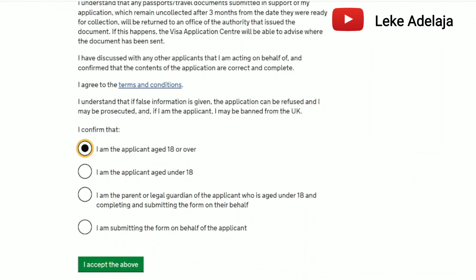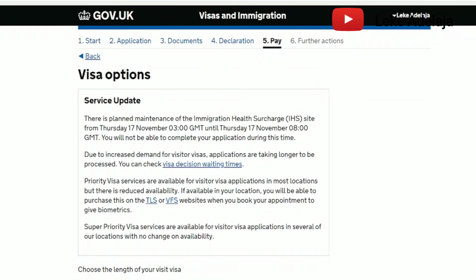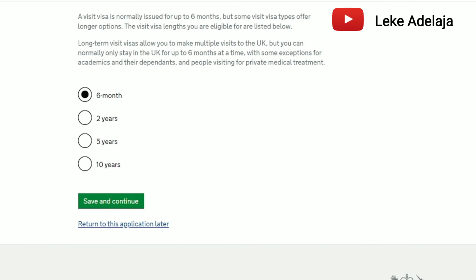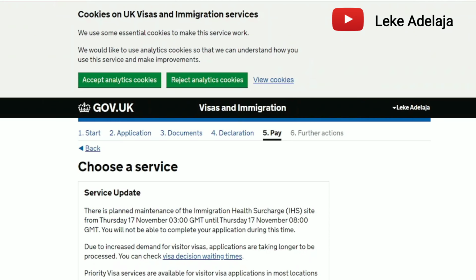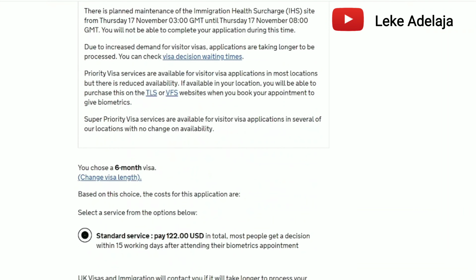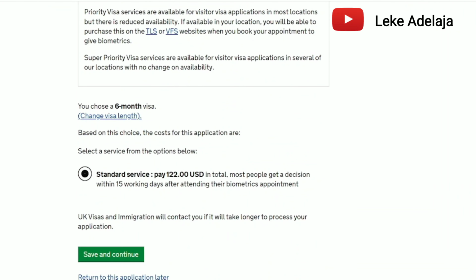So the next step is to now make payments. Now visa options. If you're a first timer, this is the only one you can click. If you are renewing, you can go for these other options. But if you're a first timer, you can only click 6 months. So you click on save, choose a service. As you can see, the £100 is equivalent to about $122. So you click save and continue.